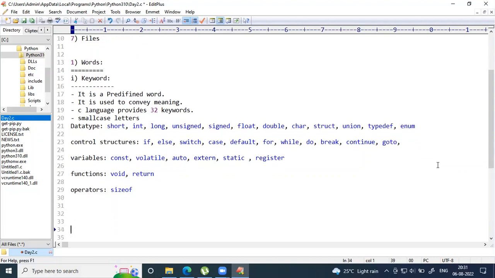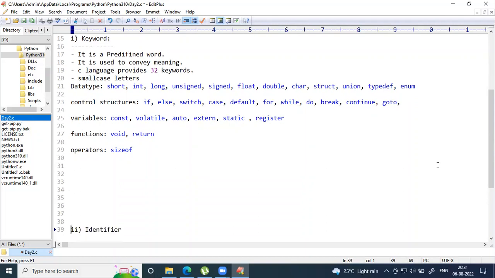Yes, sir. Right. Now let me go. Just take these notes. So now you can take the notes. Right now it's enough. Now we'll go back to the identifiers.